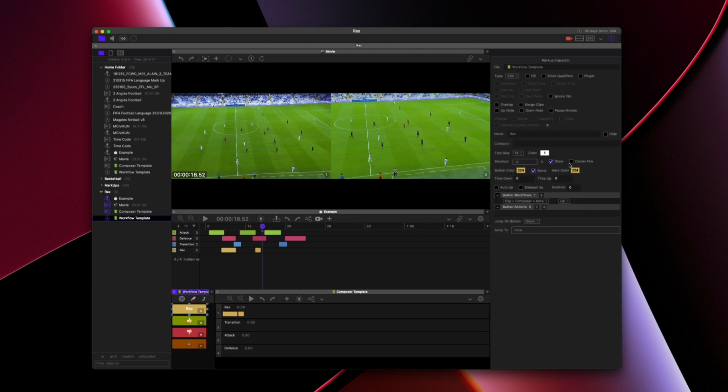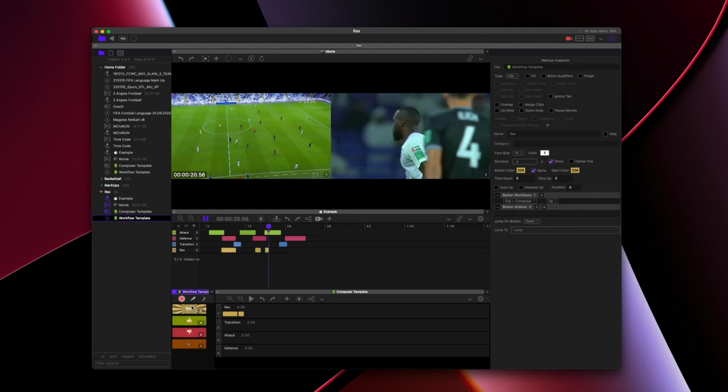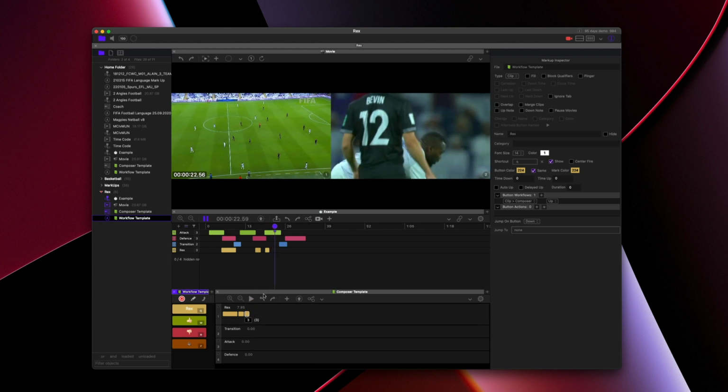And the last one is just direct to the composer. So it won't prompt you for anything. Bam, bam, and it pastes it straight in.